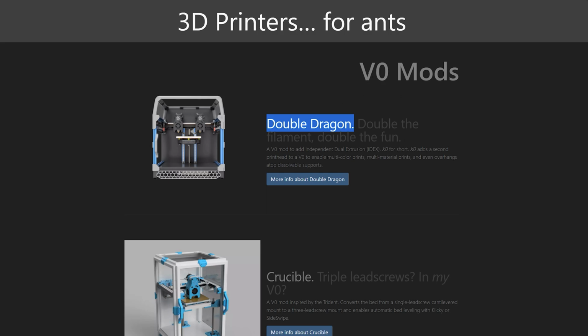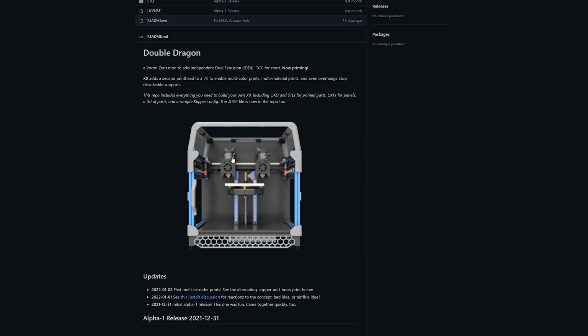And this is a modification for the Voron Zero. What it does is add another toolhead to the Voron Zero and turn it into an IDEX 3D printer. If you don't know what IDEX is, it's independent toolheads, so both of these toolheads can move independently. That means you can print multiple objects at the same time, or you can print with multiple materials at the same time. Another advantage of this approach for multi-material 3D printing is you don't have to worry about hot end temperatures not matching each other. So you can print something that's higher temperature and something that's lower temperature into the same part.